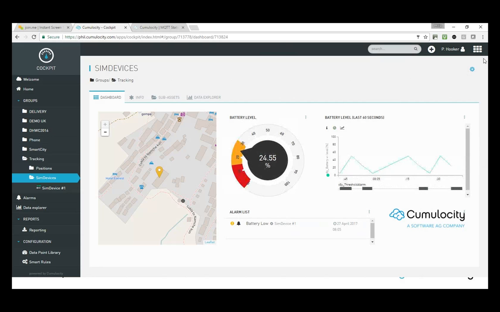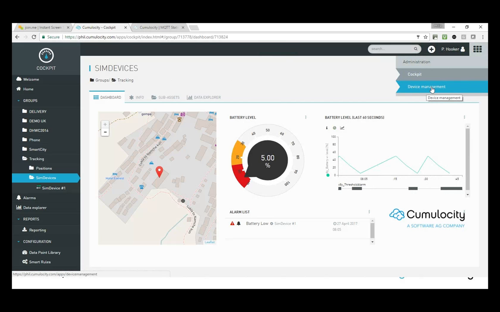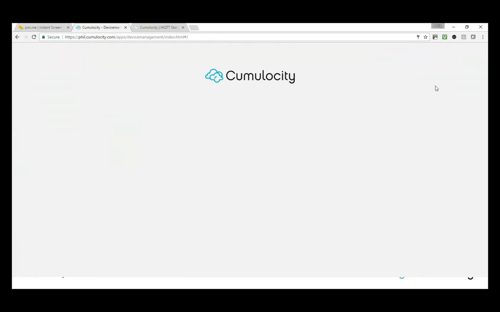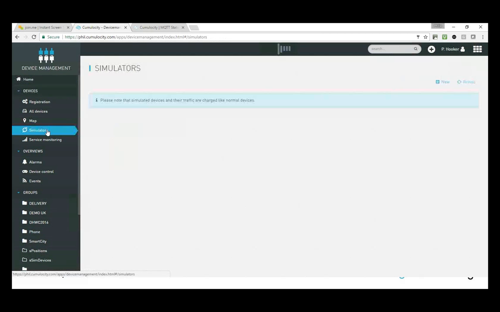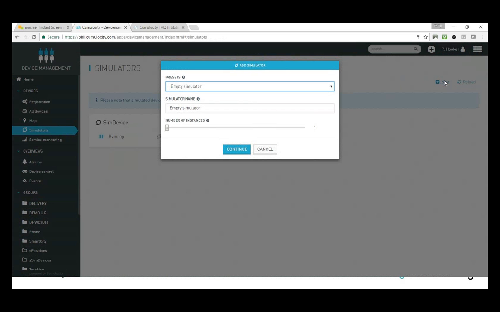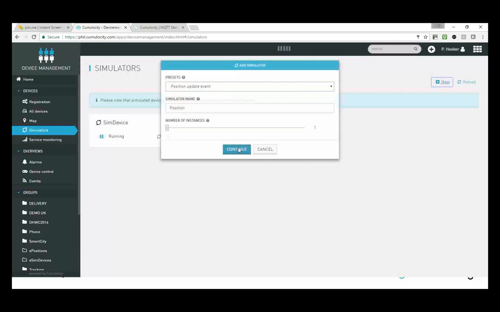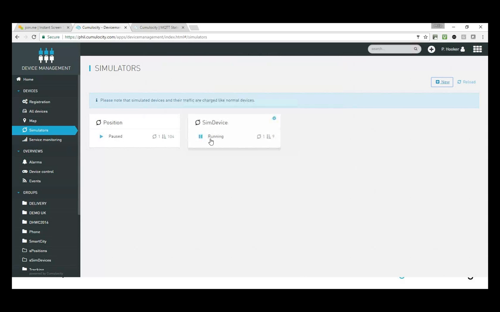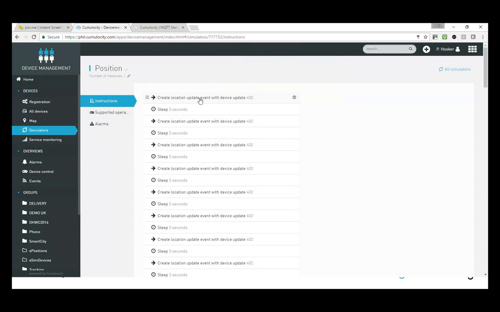What we can also do is look at this from a positioning perspective, because obviously we can create tracking services. So Cumulocity has a number of preset simulators, for temperature measurements, but also position updates. If I select this position update one, we can create a new simulator just showing the position updates. If I click on this, I'm going to show you what's in here.